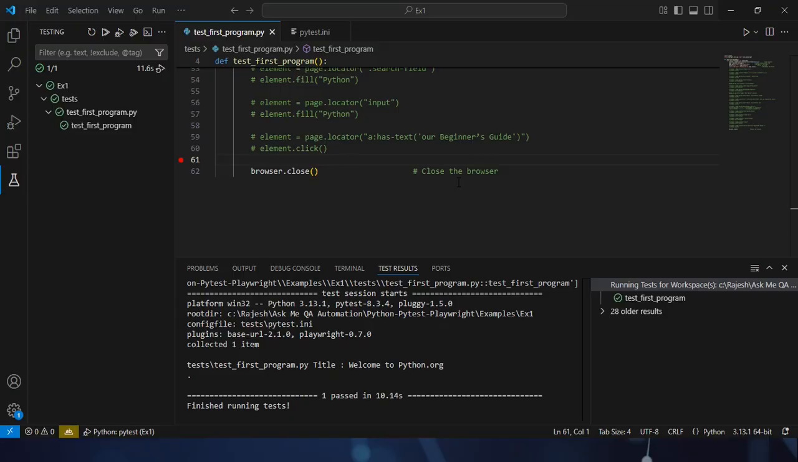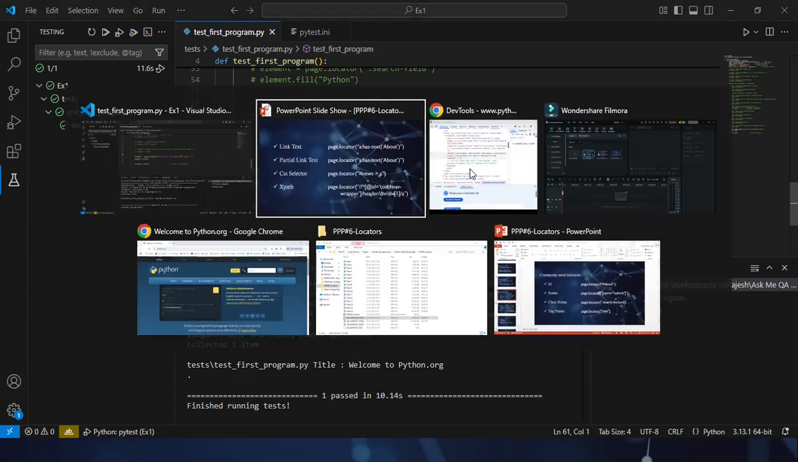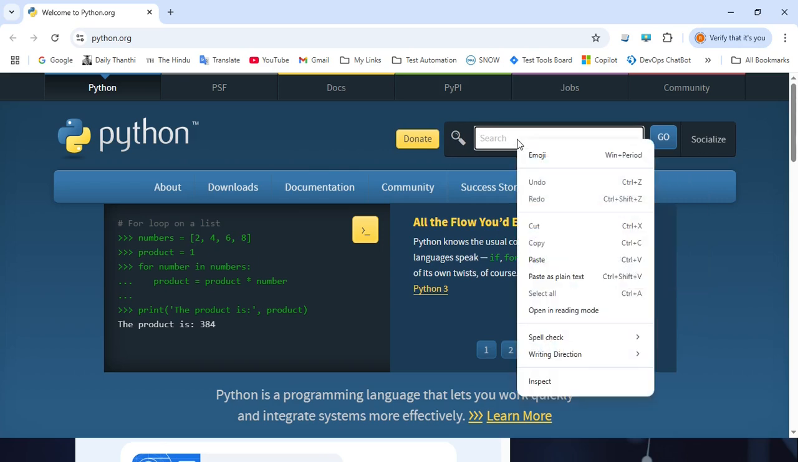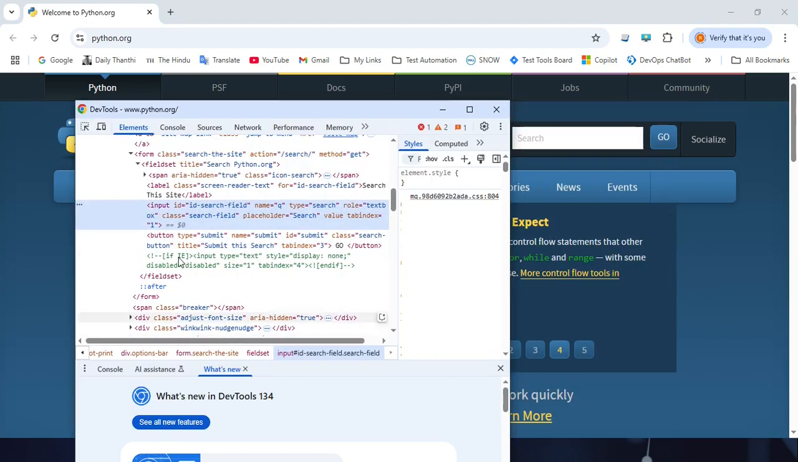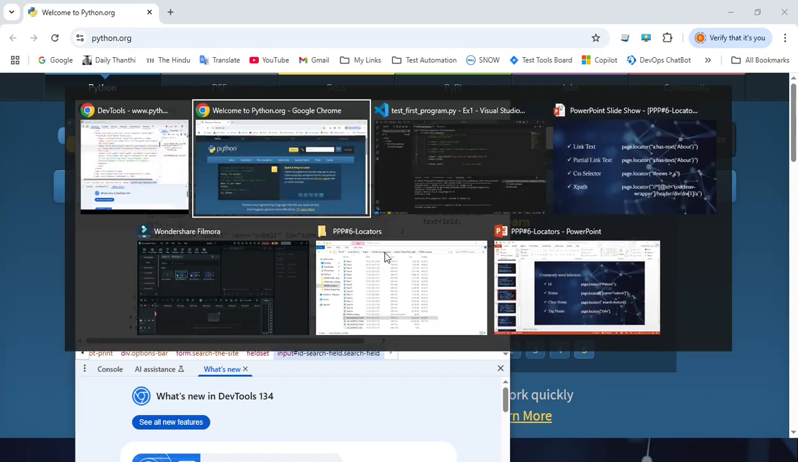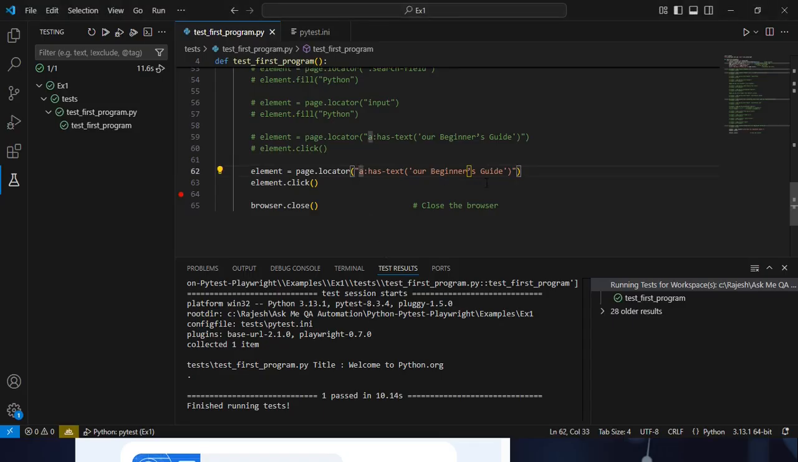And the next one is CSS selector. So we have to copy the CSS selector from here. So copy selector. Here we can paste it. CSS selector also we can paste directly. When you copy the CSS selector, it copied the ID field.